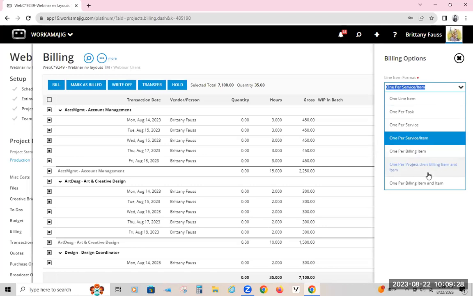Do I show service and item? Do I group it by those billing items? So if I have these 3 different services, do I just group them all under one heading, which is called a billing item in our system, and just call it professional services, right?